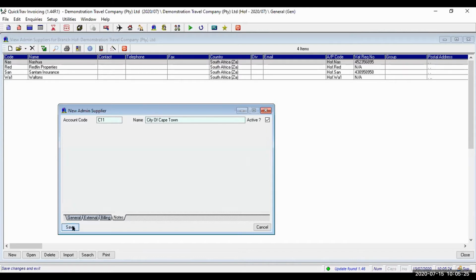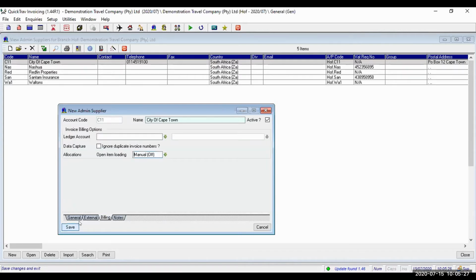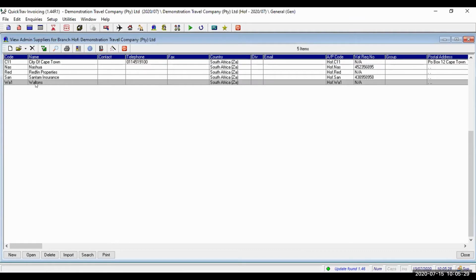Once you've saved, it is here. You only have to load it once, and all of the information is here. But if you do want to use admin suppliers and do not load it in the invoice module, unfortunately, guys, the information in the main module is going to be blank. So now I'm going to have to share the screen with you.